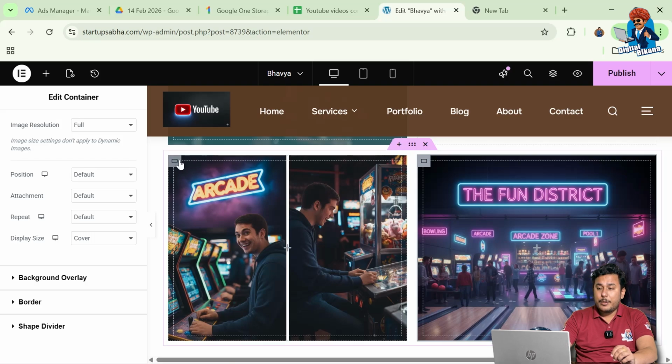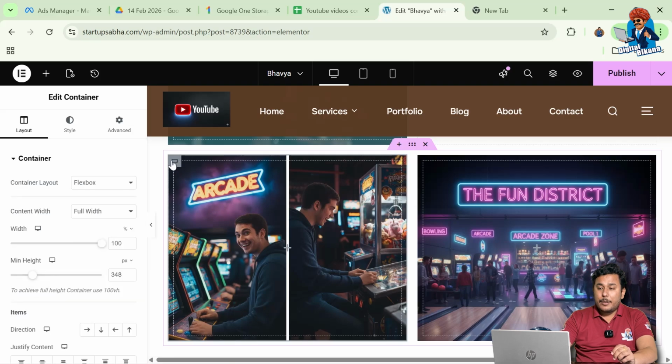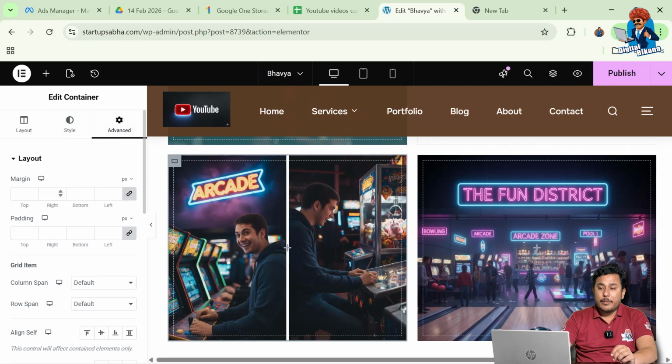Okay, right now for example we are going to edit a container again, and in the first column we are going to edit this container, and for editing the container we need to click on the top left corner icon over the container, right, the gray box icon. And now in the left side toolbar we can see layout setting, style setting and advanced setting. So we are moving to the advanced setting, and in the margin we are going to deal with the values of top, right, bottom and left.